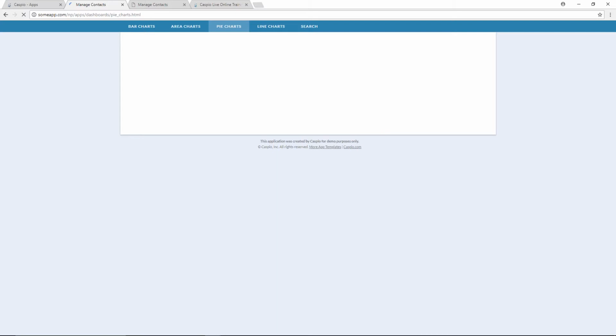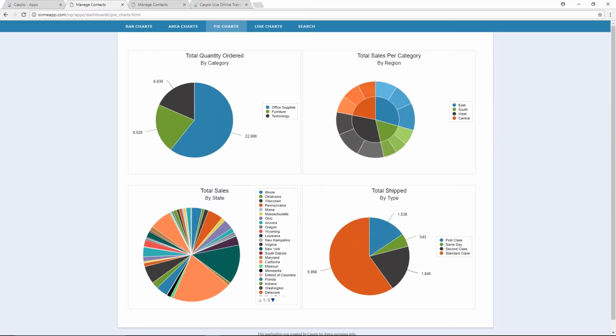Let's take a look at some pie charts. Pie charts are also very helpful. In Caspio, you can also create 3D charts. You can also do donut charts.